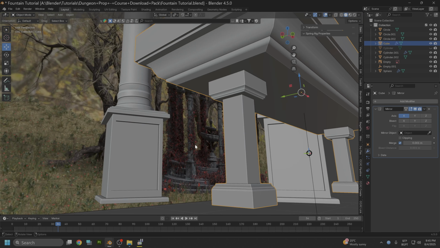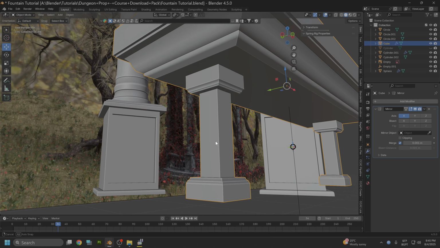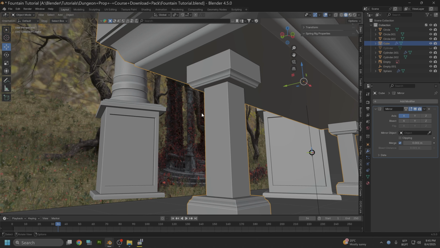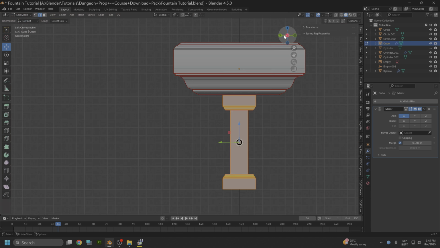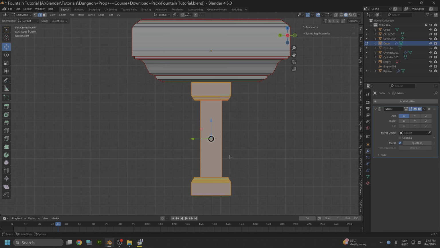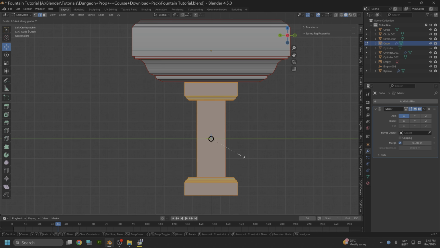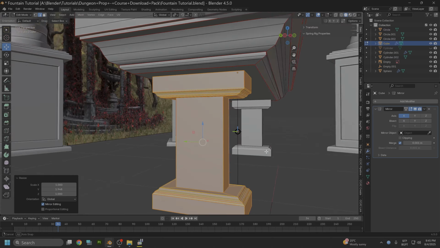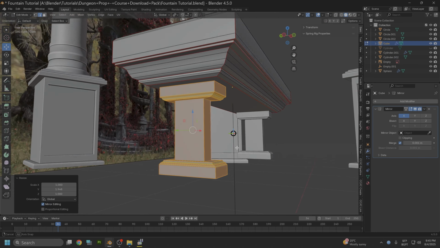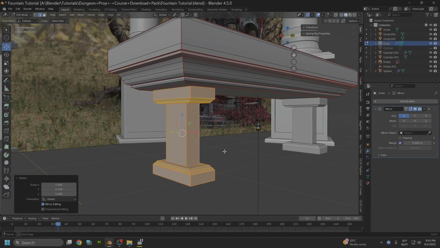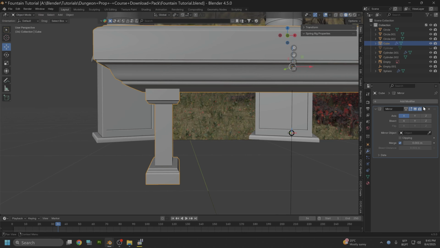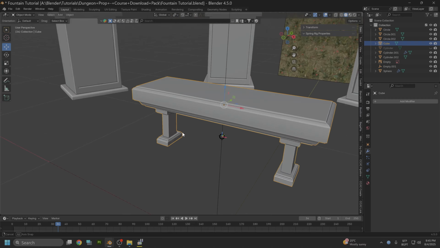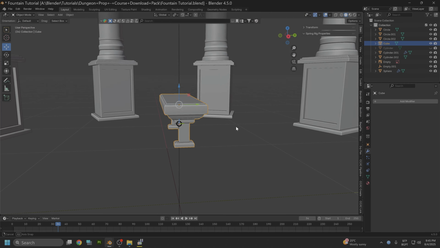And I think I need to make these legs wider, so let's select this one and S and Y, and let's pull this. Okay, let's see now. Yeah, this is much better. Okay, so now we can apply this mirror, and I think we are done with the benches.